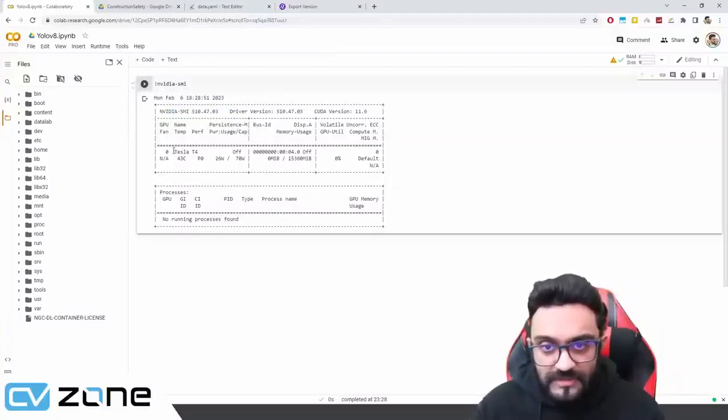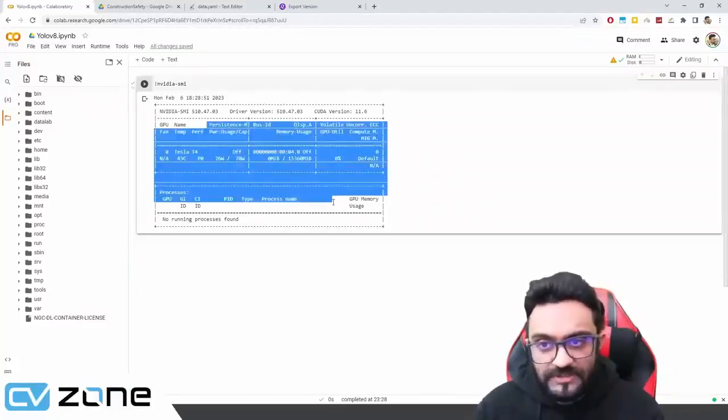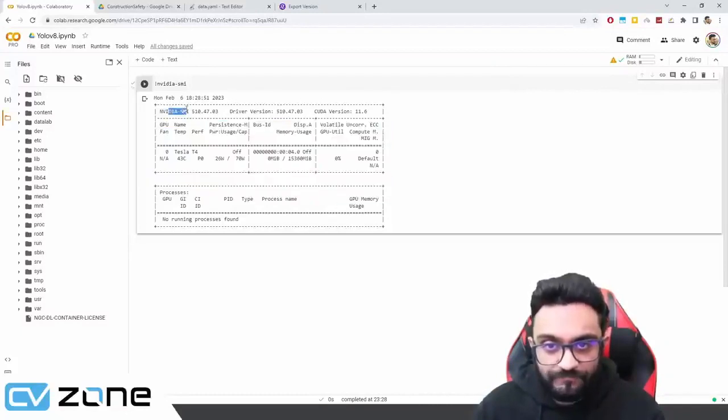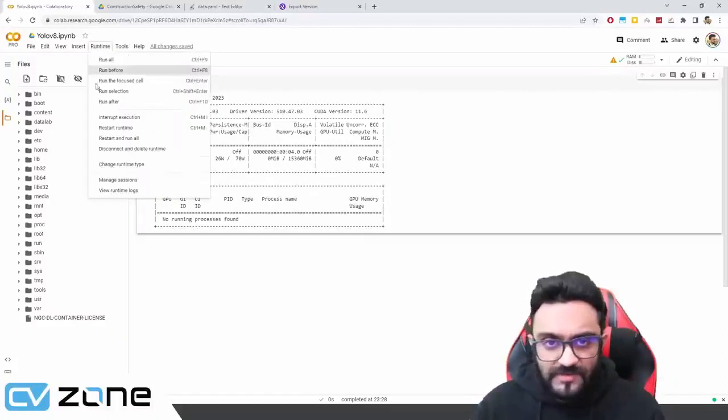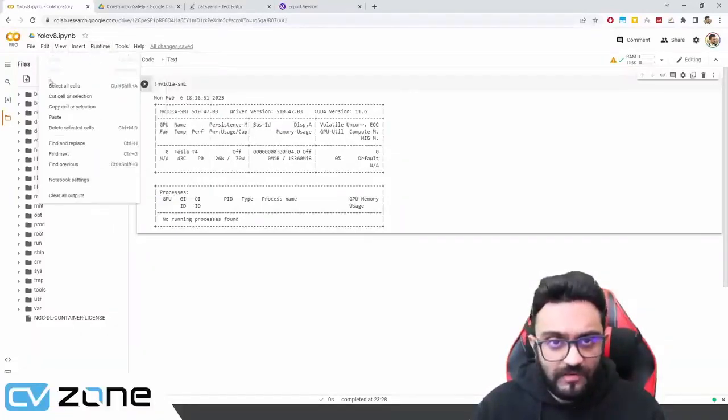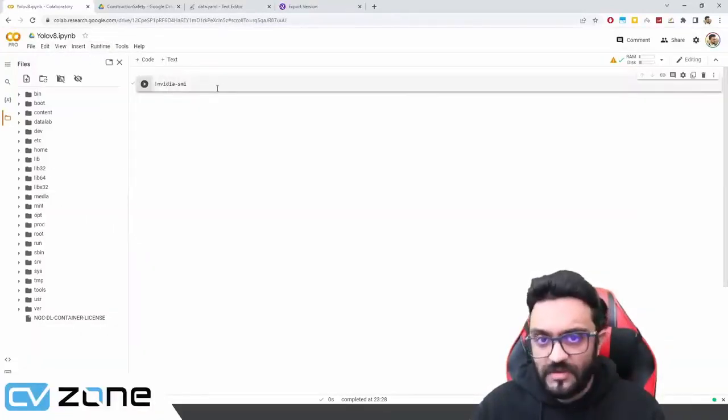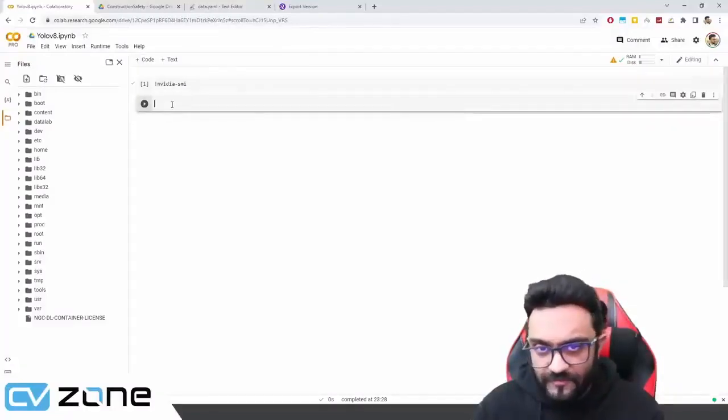Here you can see Tesla T4. We are actually using 15360 MBs. So that's good. We are actually using a graphics card. So that's done. Now what I like to do is clear all the outputs whenever we do that. Then we can write another line of code.